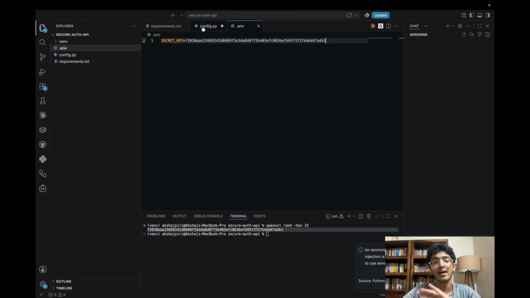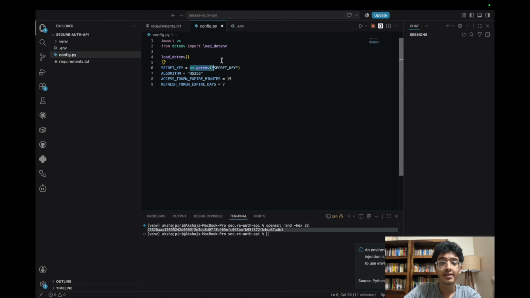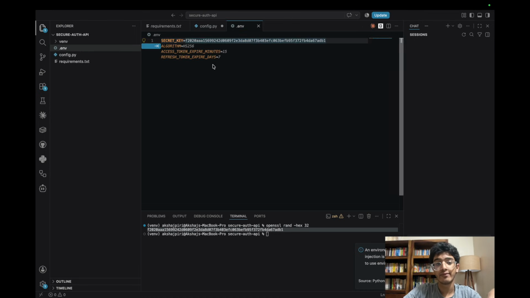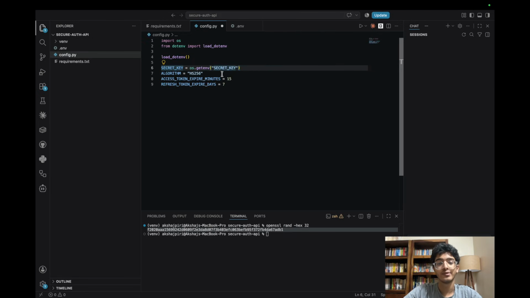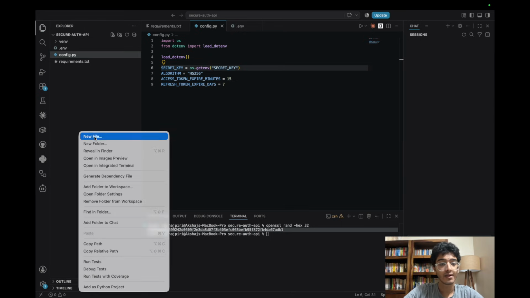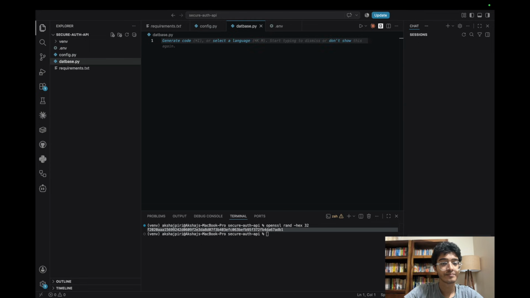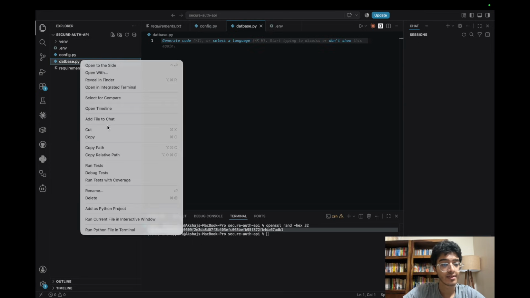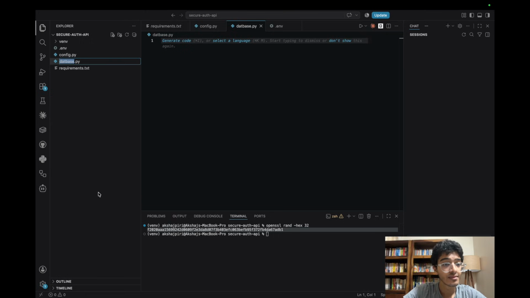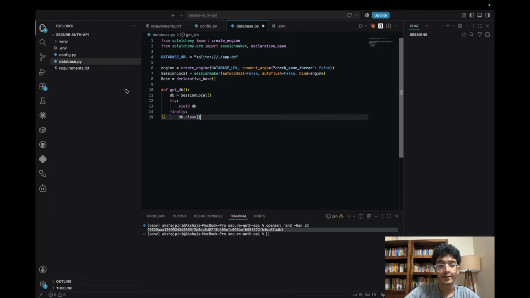This is what it'll do: it will take the secret key from the .env file which we just created and use it here, nothing else, right? After we save this, we'll create something called a database.py. And this is basically used for the database connection. I have already written the code before, so I'm just going to paste it here.